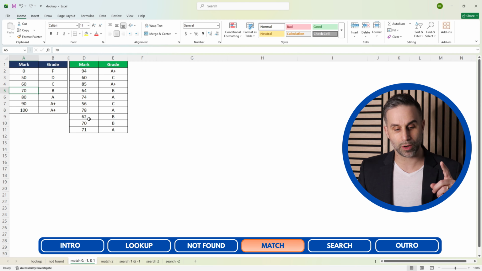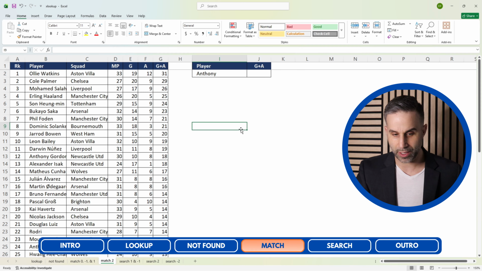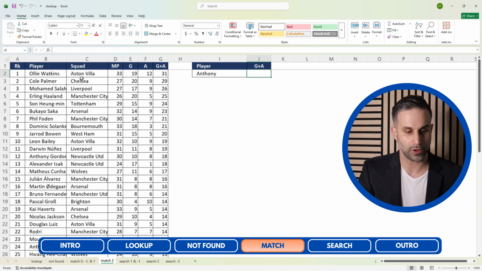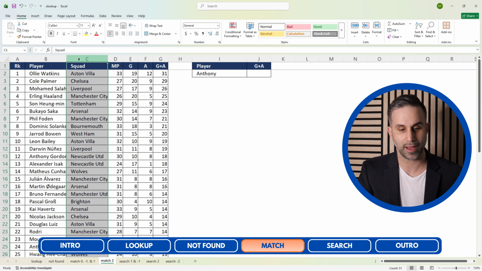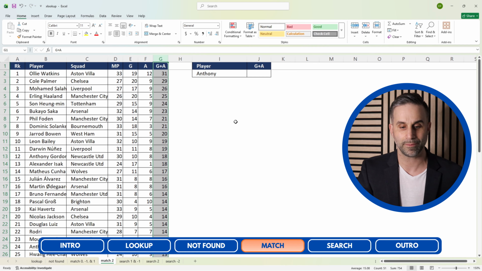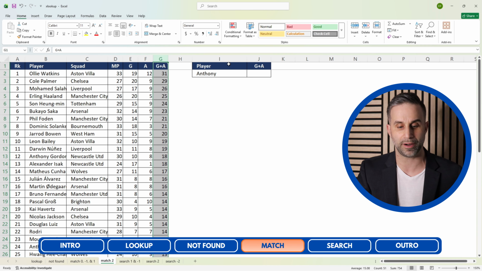Now, there is one more thing that I'd like to go over with you in terms of match, and that's wildcard. So that's going to be match 2. So over here you could see I have statistics from the English Premier League, right? So that's the premier soccer league or football league in the world. And you could see I have player name, the team they play on, as well as their goals plus assists, so their goal contributions for the year, right? So what I want to do is I want to go ahead and put in the player's first or last name, and then I want it to return the goal contributions from that particular player, right?